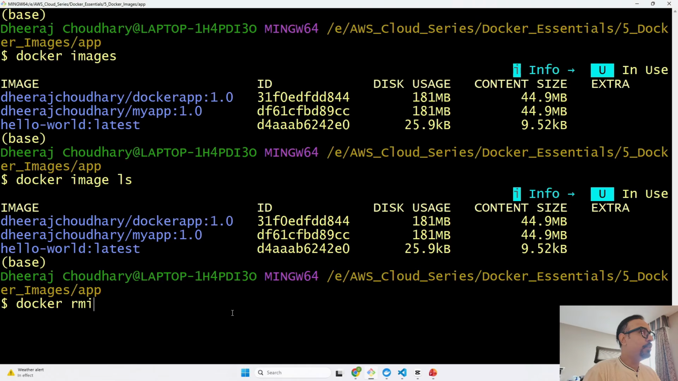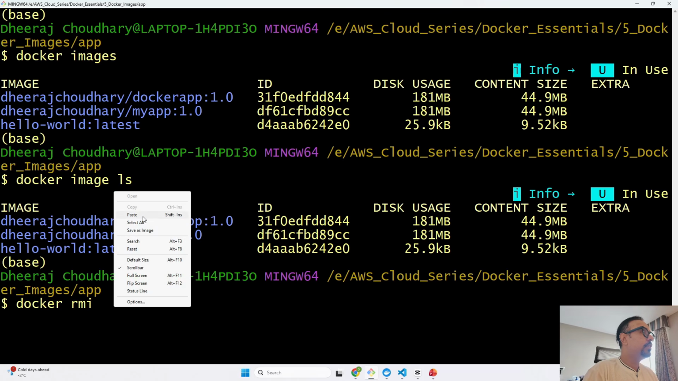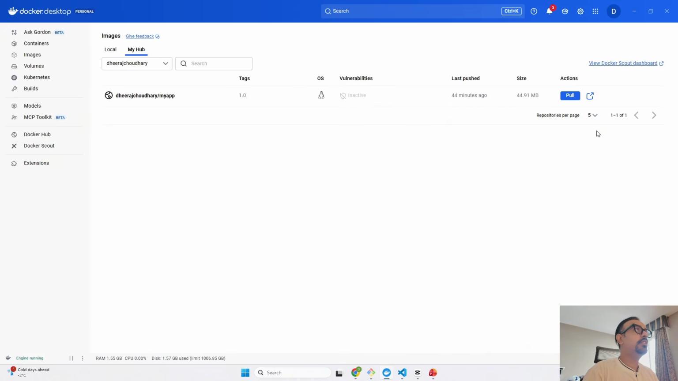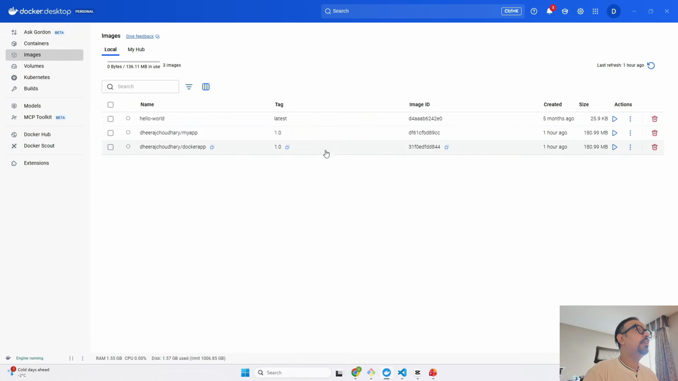So what I'm going to do is say Docker image, and I'm going to copy this over here, copy, and I will paste it. Before doing that, let me show you the Docker Hub, where you will see how many images I have on my local machine. You can see I have 3 images.